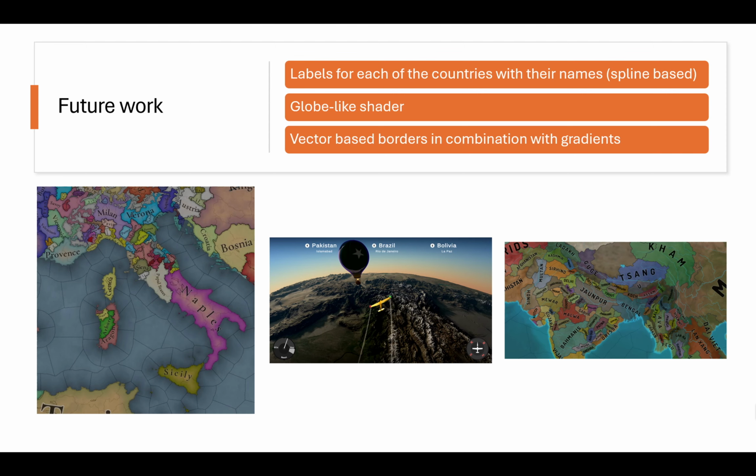Then a globe-like shader. In the middle, you can see Sebastian Lague's geographical adventure. I think a globe-like shader is a very easy feature to add, but it will also add a lot for immersion and how 3D the map would look.